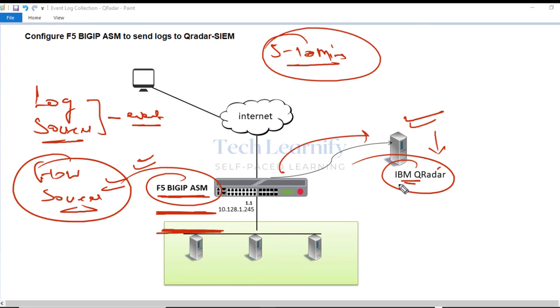Because IBM QRadar has a whole bunch of DSMs, device support modules, be that your FortiGate firewall, Palo Alto, Checkpoint, F5, Blue Coat, Zscaler, any IPS, IDS, Windows AD server, DNS server, Linux servers, authentication servers, they all are log sources that are automatically detected. And DSMs, the important point I must mention before I jump to the console of IBM QRadar to show you whether logs are getting collected or not.